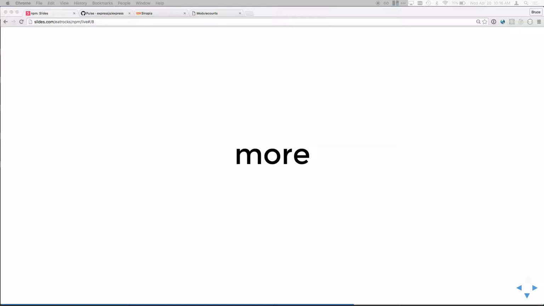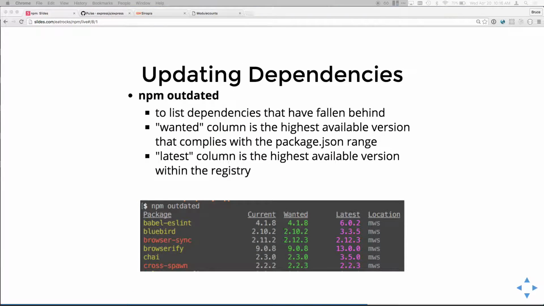So let's step outside of that cycle and cover a few more things so that we can be more complete about it. Updating dependencies, somebody mentioned. So npm outdated, let's just demo this one.